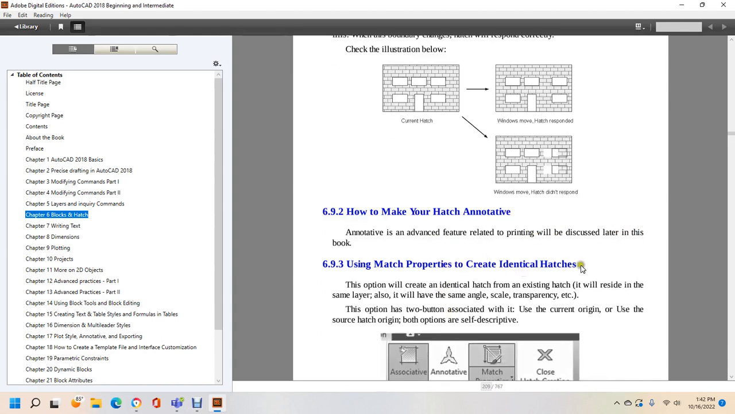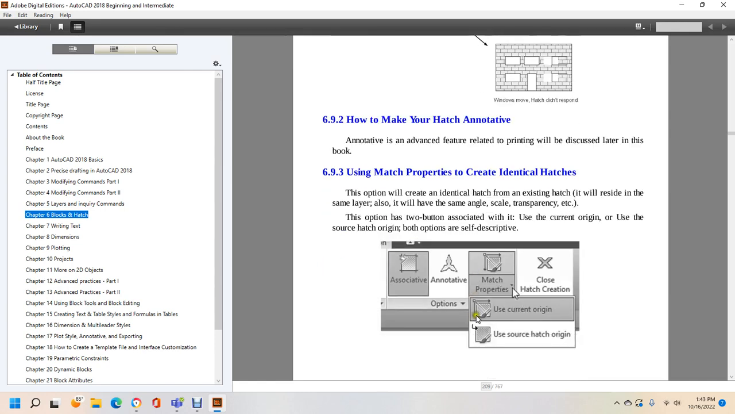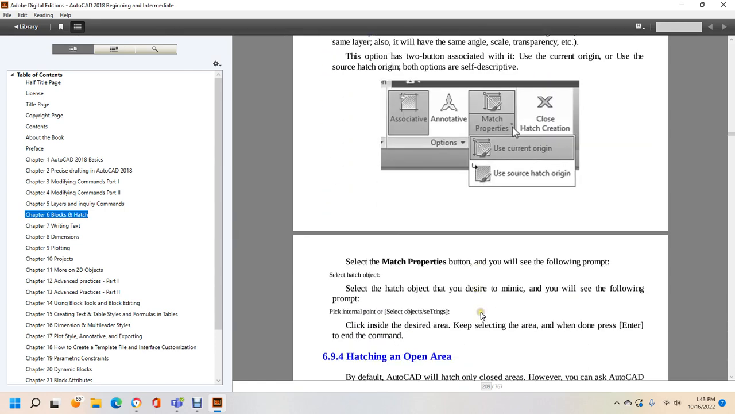You might use Match Properties to create identical hatches. The option will create an identical hatch with the existing hatch if they reside on the same layer and also have the same angle, scale and transparency. Especially useful are the two buttons associated with it: use the current origin and use the source hatch origin. Both of the options are self descriptive.